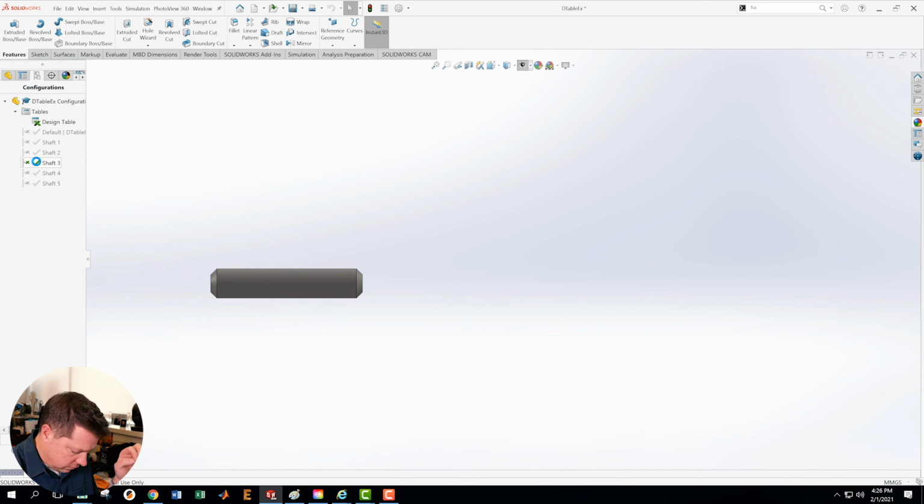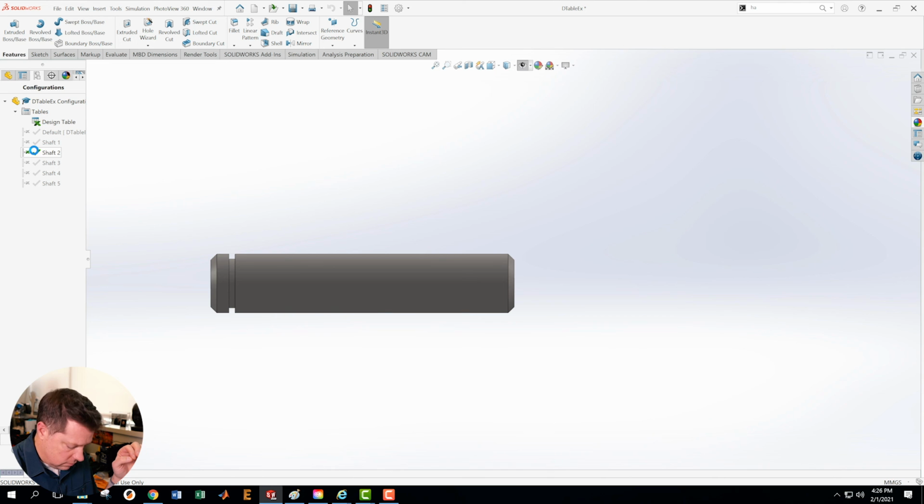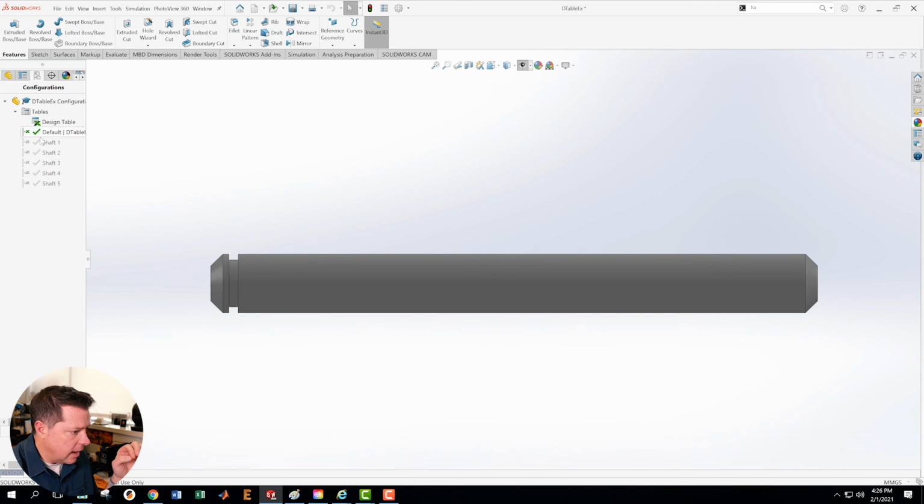and have no groove. The next shaft should have a larger diameter and a groove, which it does. The next one should be brass, which it is, and no groove. This next one should be long with a bigger chamfer and actually a bigger groove. And so that is how you get these 5 parts plus the default in one CAD model using the design table. A few things that we learned in here.